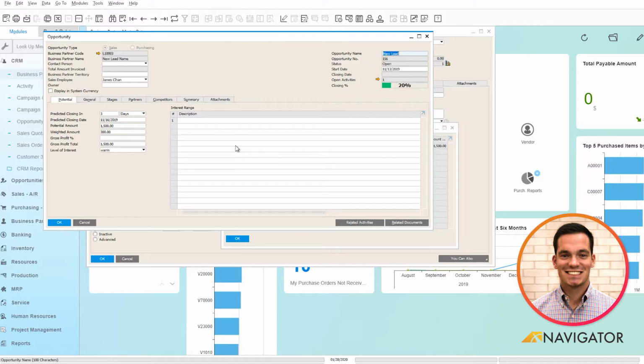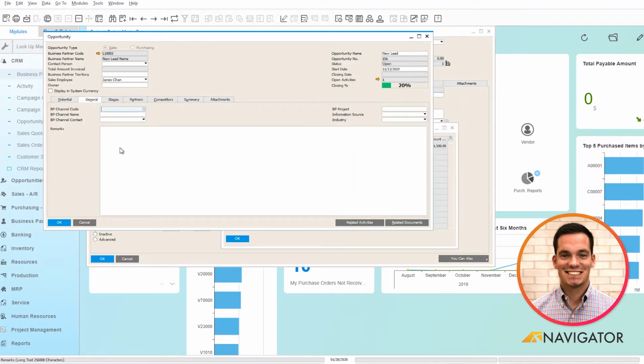First, from a prospect standpoint, you as a user can define the potential: potential days of closing, the actual closing date, the amount for the specific lead, as well as the gross profit total. And if you have a level of interest, I have it as warm, but you can populate it to be cool, hot, or you can define your own. It's very flexible from that aspect. From the General tab, you can add specific business partners. Maybe they were the ones that told you about the lead and generated this lead for you, and you can add that information here.